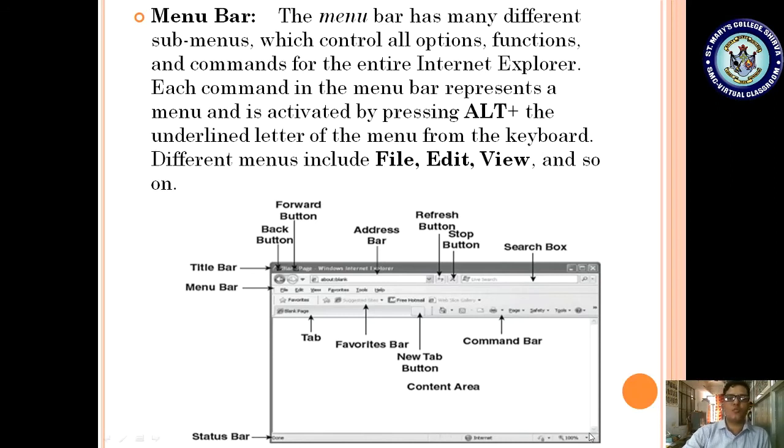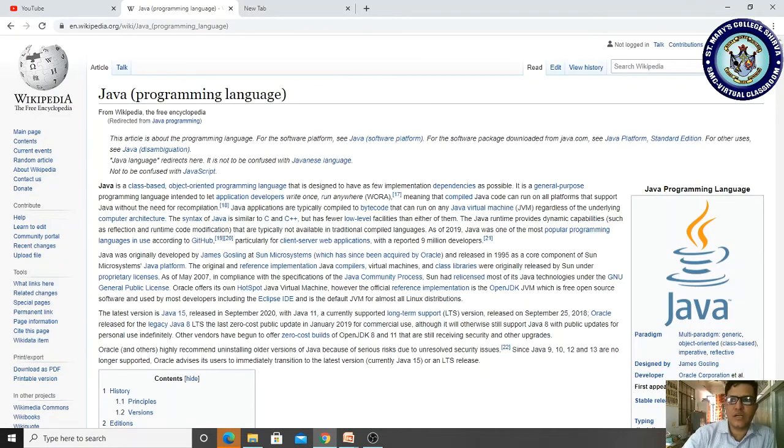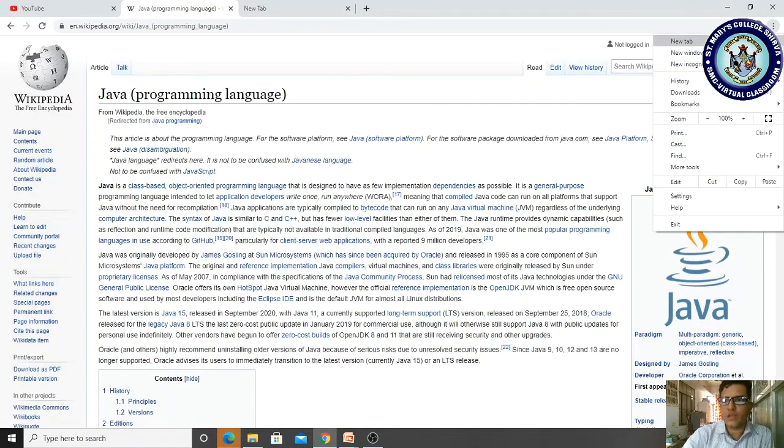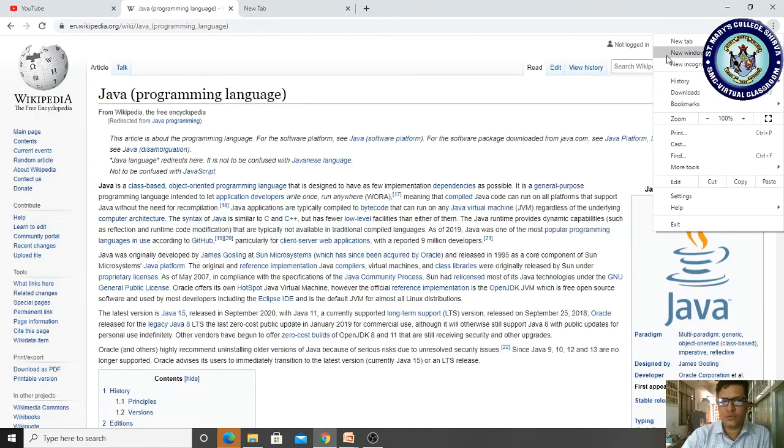Each command in the menu bar presents a menu and it is activated by pressing Alt plus a key. Whatever menu is present in this menu bar, it consists of an activated menu, and it shows a shortcut by pressing Alt plus. If you press Alt plus F here, a file menu will be opened. If you press Alt plus E, the edit menu will be opened. For example, here it is not having. If I take more tools, here it is not showing.